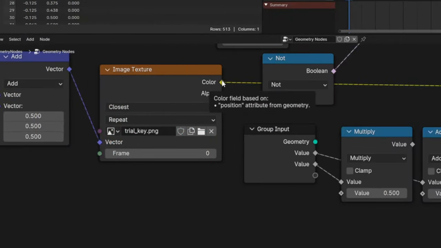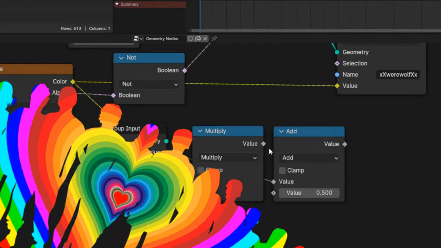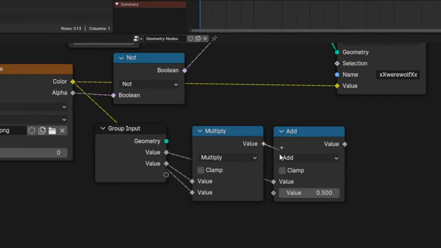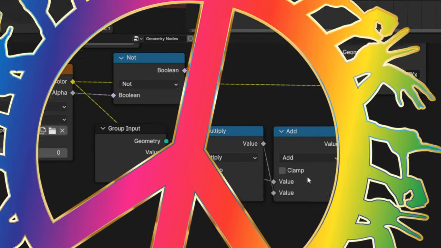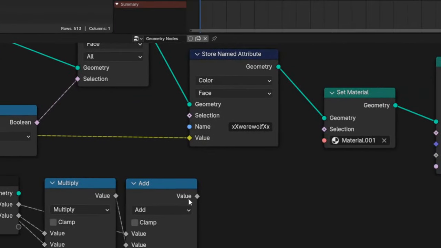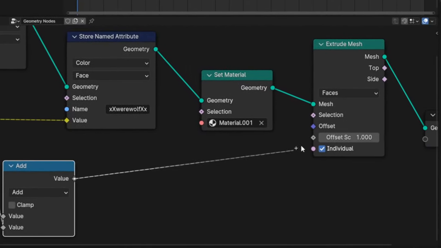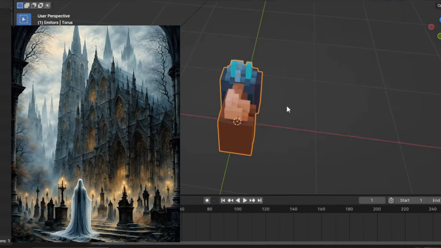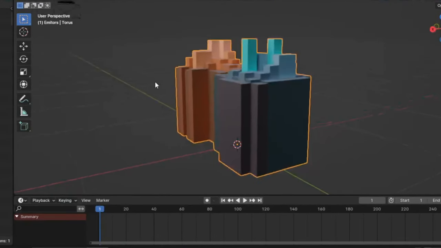Grab the color from the image and plug it into the multiply node. Then spread the love and plug that multiply node into the add node. Then pay that love forward and plug that add node into the factor of the extrusion node. To get a handle on that cathedral of pixels, we gotta know what we are driving.